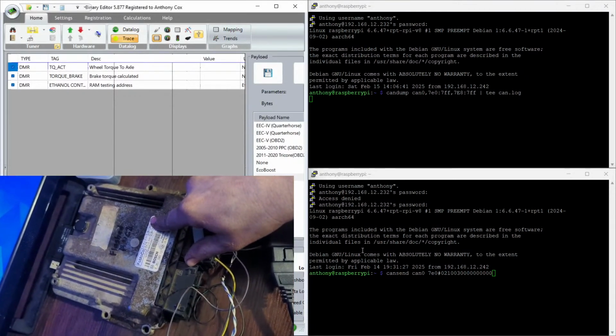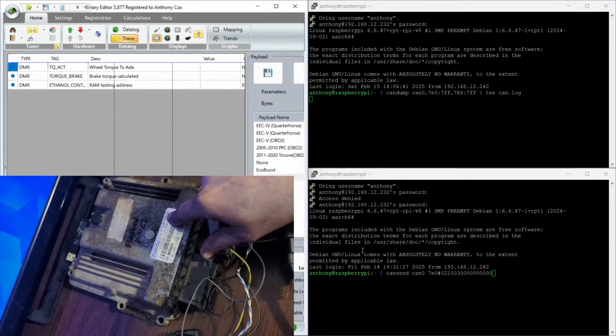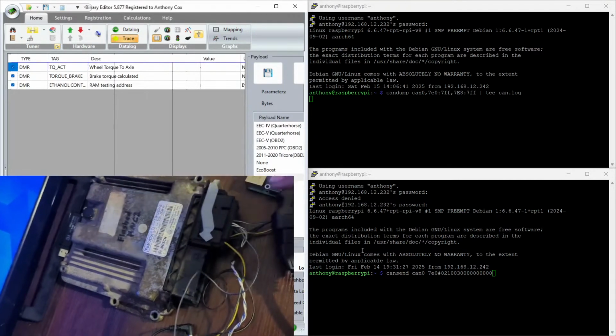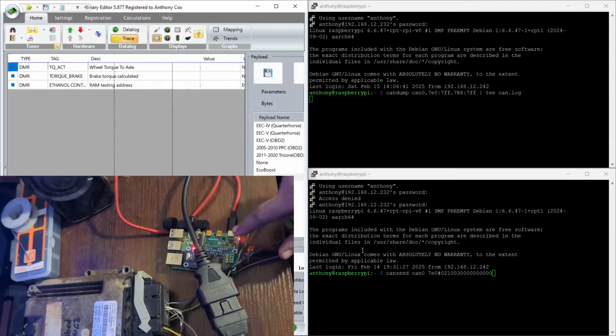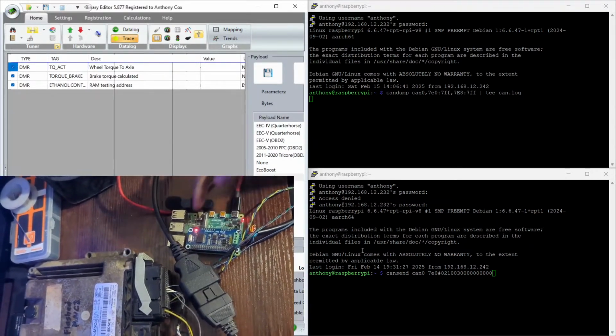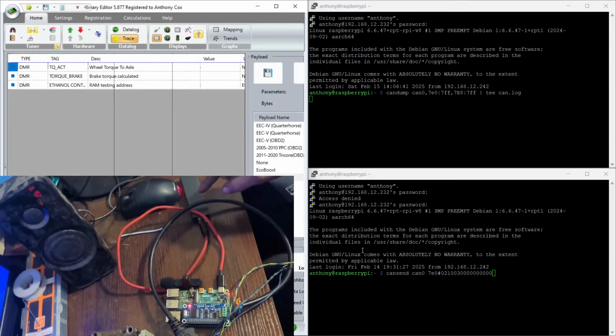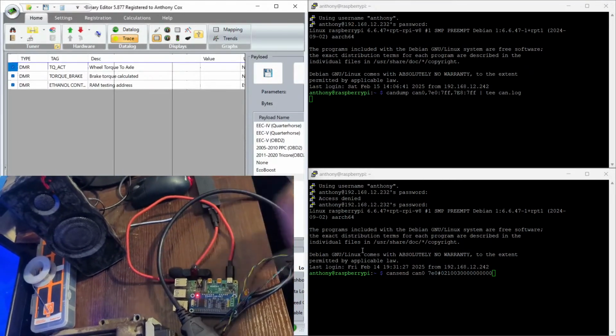This is a 2013 F-150 ECU that has been converted to a 2014 strategy. There's a Raspberry Pi 4 with a CAN hat connected in via OBD2. The tower is just standing in for power to the Raspberry Pi.